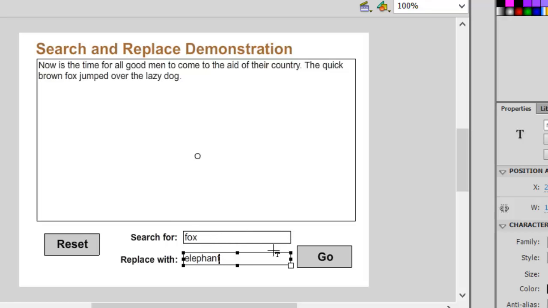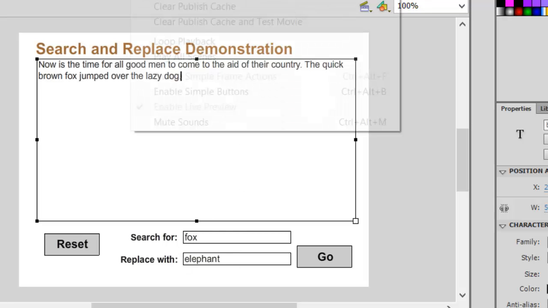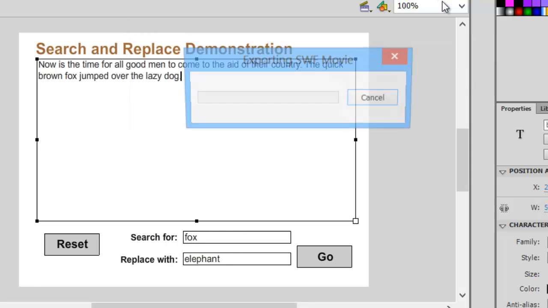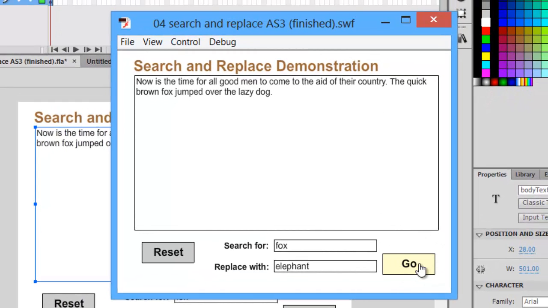And when I click the go button, I'm going to search for whatever text is in here. In this case, I'm going to start with fox. I want it to come find the word fox in this text box and replace it with the word elephant. Well, let's test this. So I'm going to click go. Go replaces fox with the word elephant.